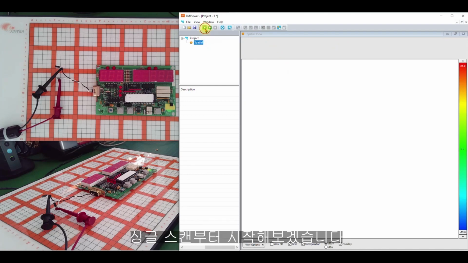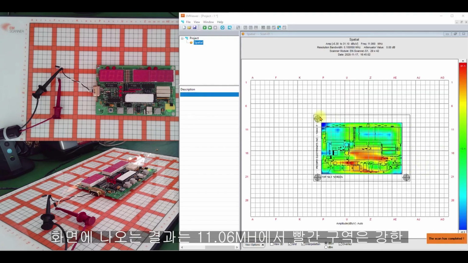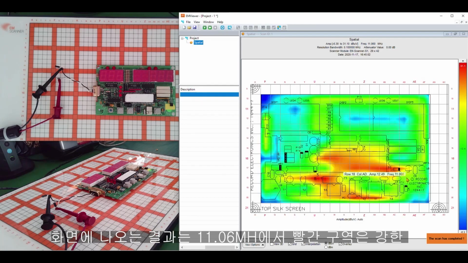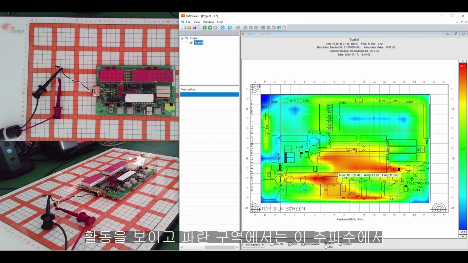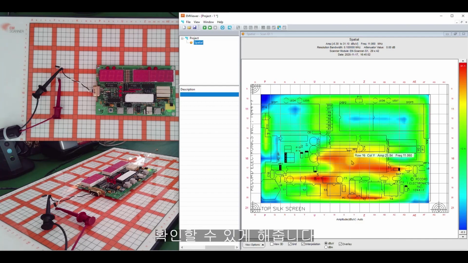Let's start with a single scan experiment. In the single scan, remember, we will be scanning every one of the cells I have activated at 11.06 megahertz. So in this way, the result that appears on the screen, let me make a zoom, is something like this, where we can identify in red color where 11.06 megahertz has a strong activity, and in blue color where the amplitude of this frequency is some dBs below the red color.